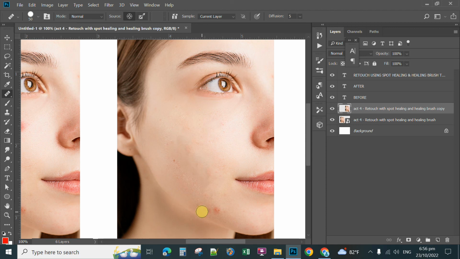Okay, so the plus sign that you see is the clone source point of the healing brush tool. You can alt click again on the portion of the skin that you want to copy, click, and then click on the portion of the skin that you want to repair. Okay, click. So that's how to remove blemishes on the face using the spot healing and healing brush.